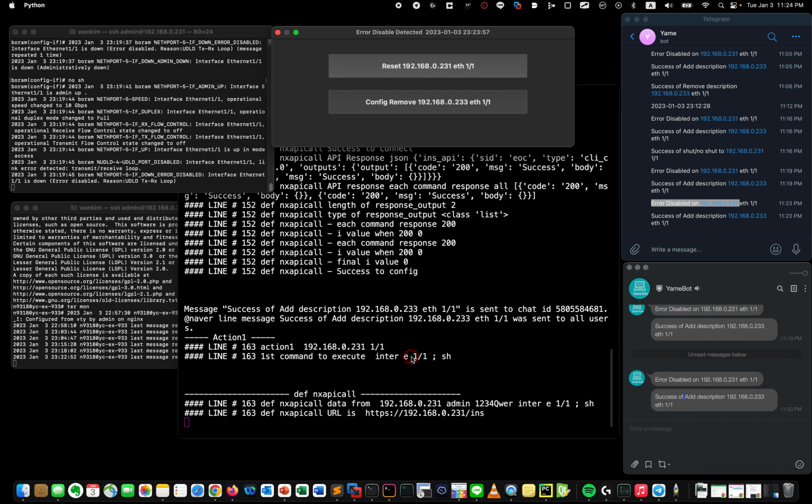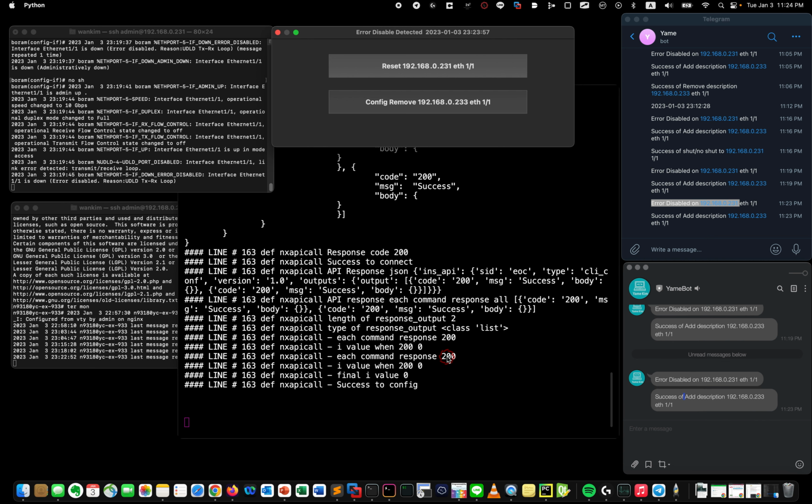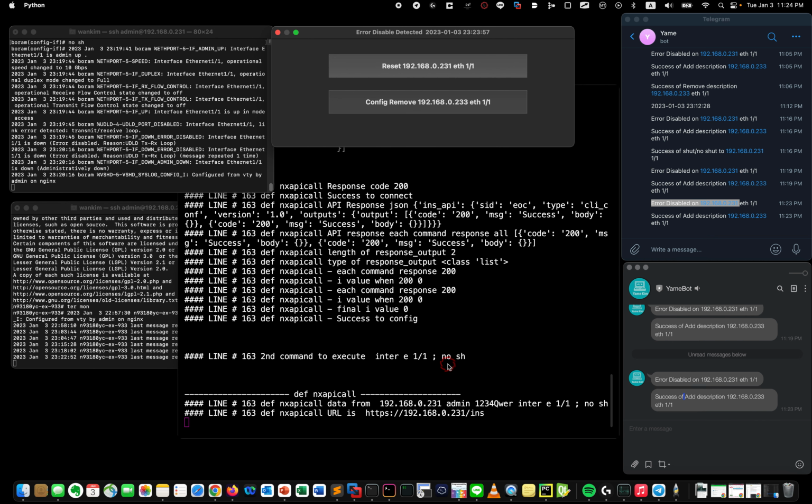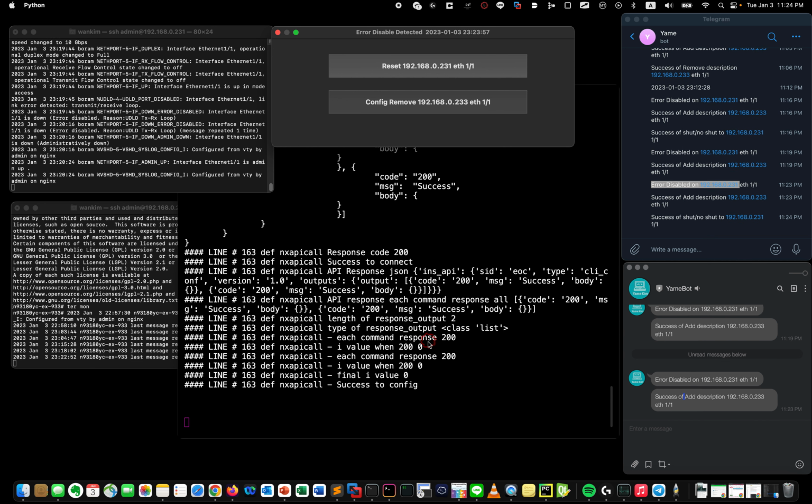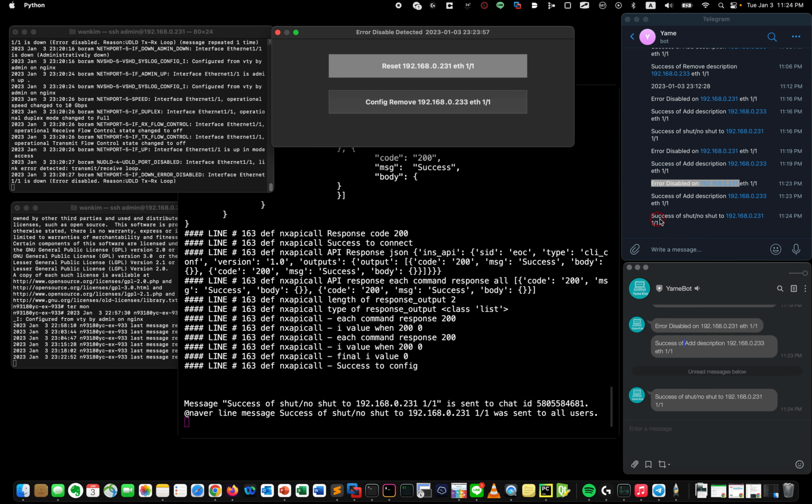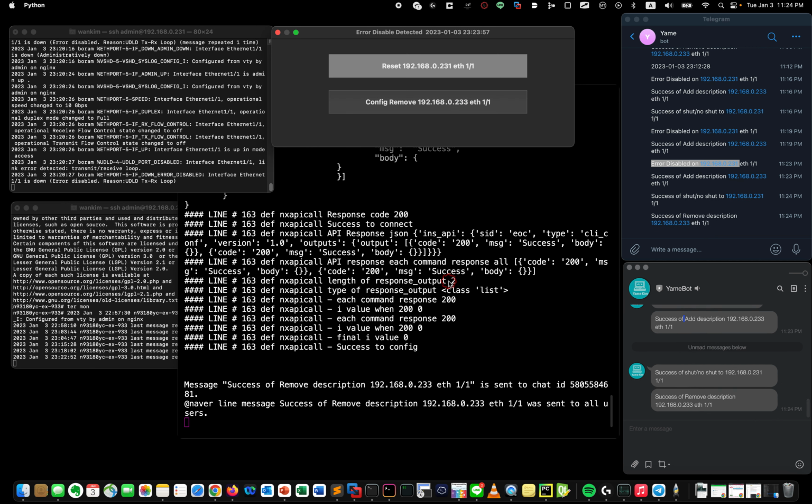Okay, the shut command is sent, then a 3-second sleep, and then no shut will be sent. It's sent here, and here you can see success of shut and no shut to 231 Ethernet 1/1. And second, config remove. When I click it, the config was sent to the paired port, and here, success of remove description of 233 Ethernet 1/1. Simple, and it works very well.